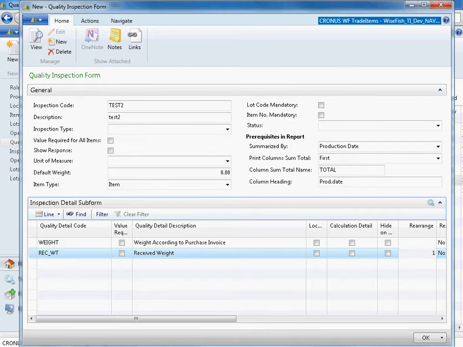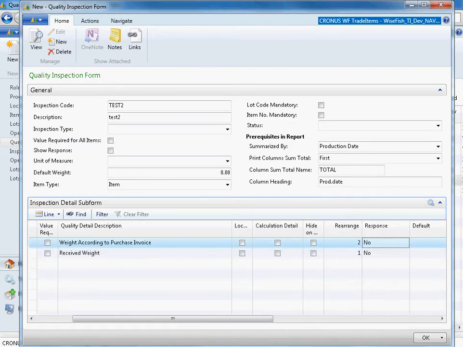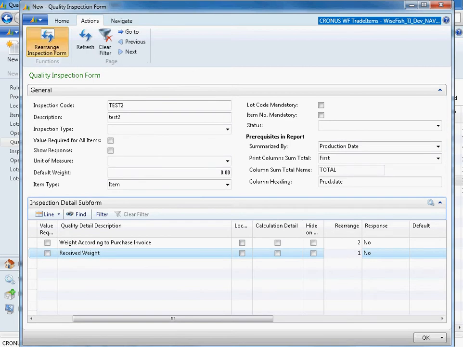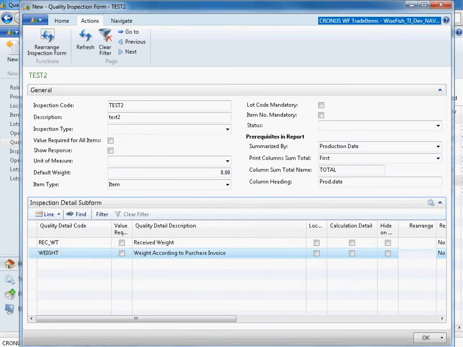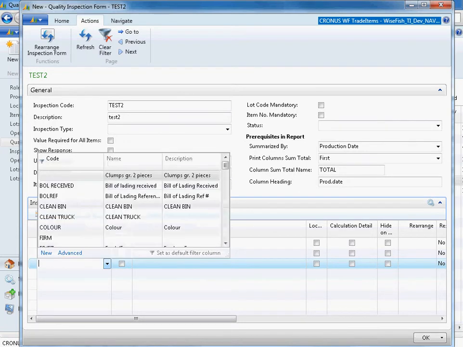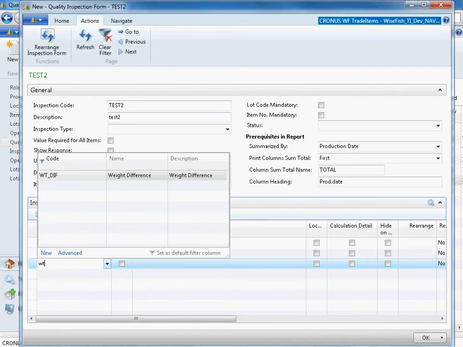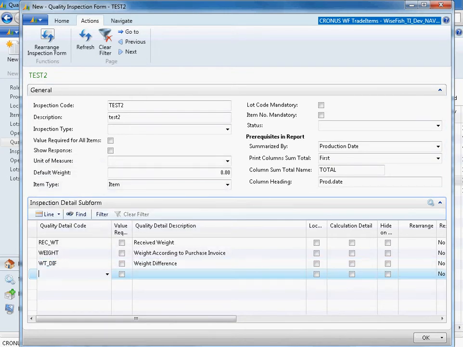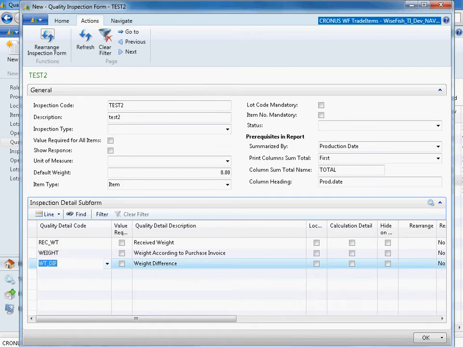Let's say I want to record it to be first, so I'll change my mind here and rearrange things. Now the recorded weight is first, and then the purchase invoice comes next. Then I want to add a little stuff to the equation and say, find me the difference of those two. So I'll put in weight difference, and then last, let's say we just have 3 as a start.